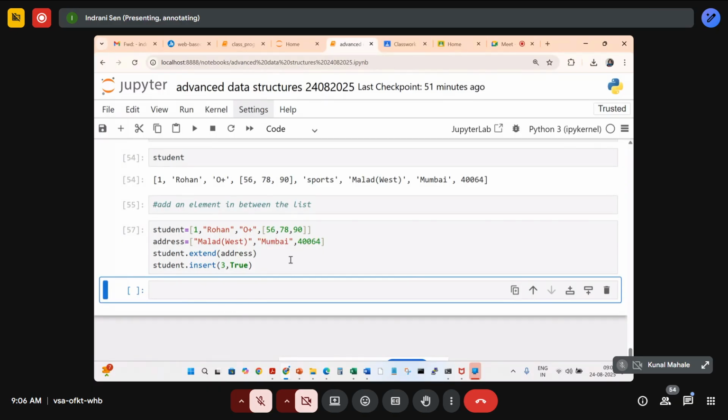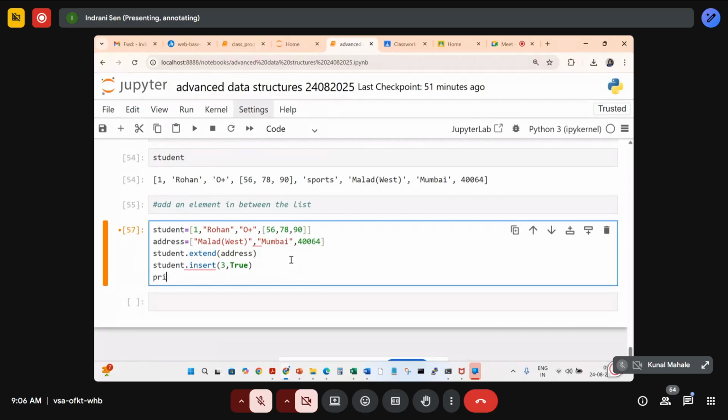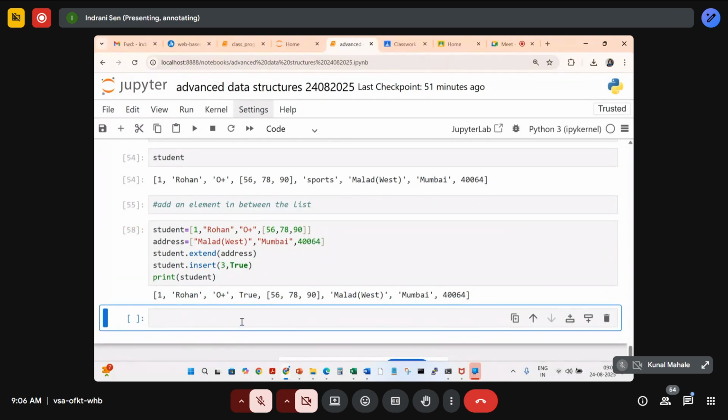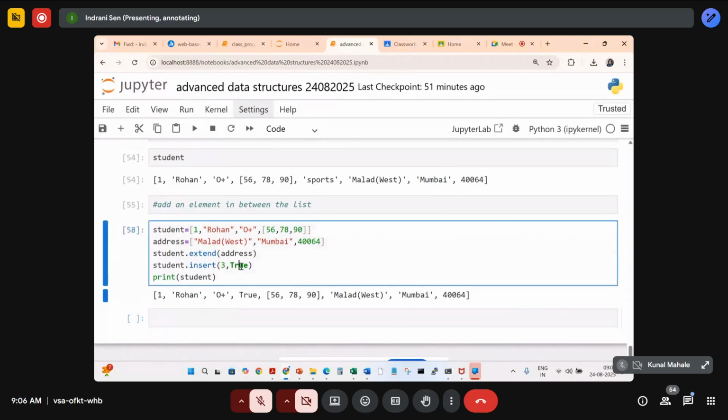And you can print the student here. Now you can see true is coming. So this is how you insert in between the list. Okay. Now I hope you have understood. So here we are giving the index and the value which we want to insert.